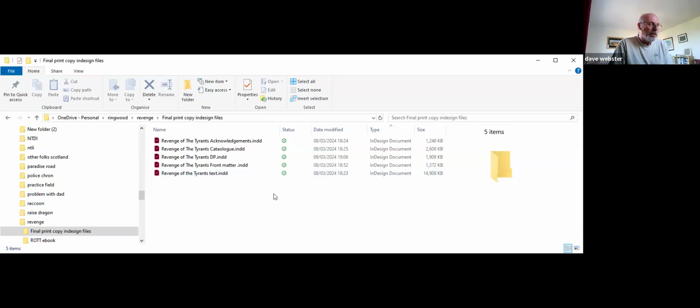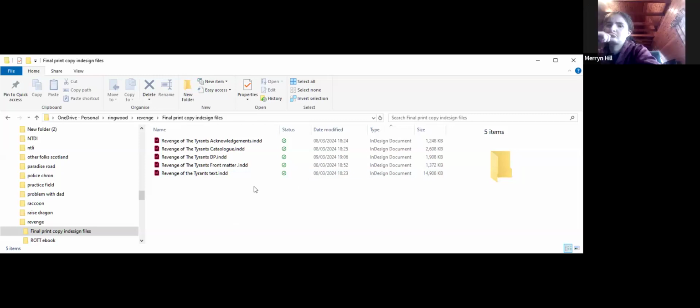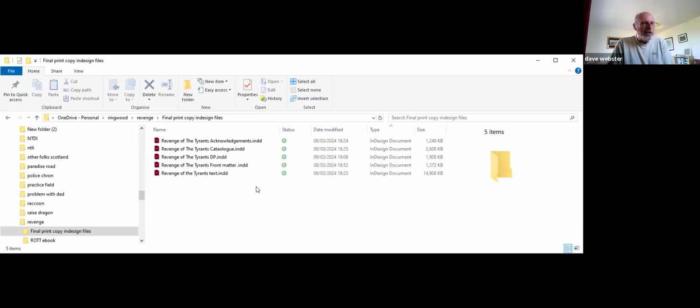Virtually every book we do, it's not just one file. All the sections of the book are done separately. That's because often different people do them, and they come in at different times. It's easier to repaginate if it's broken down into sections.